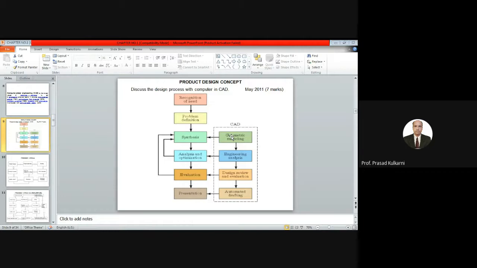And when you finalize design review and evaluation, we have to go through automated drafting. So there we may use once again CAD softwares like AutoCAD, which is the simplest and easiest software nowadays. Automated drafting we can do, and finally we can go for the presentation of your product. So this is what a simple design process is.